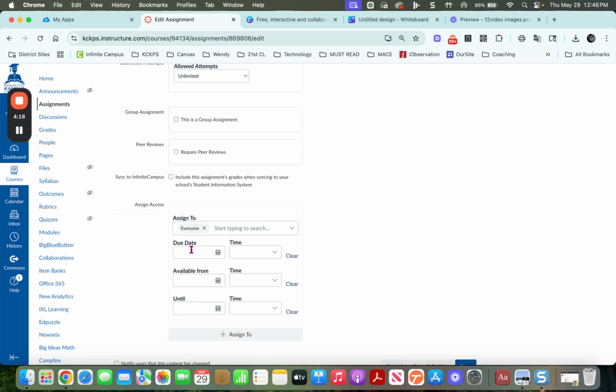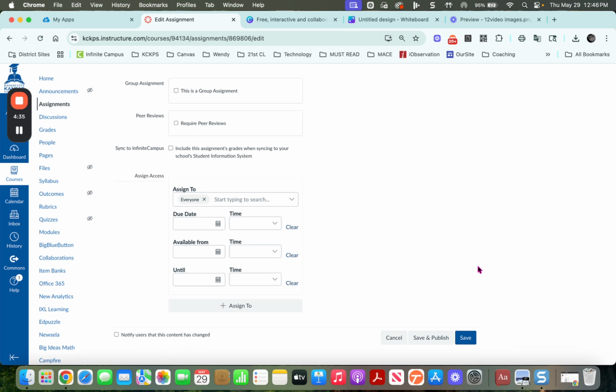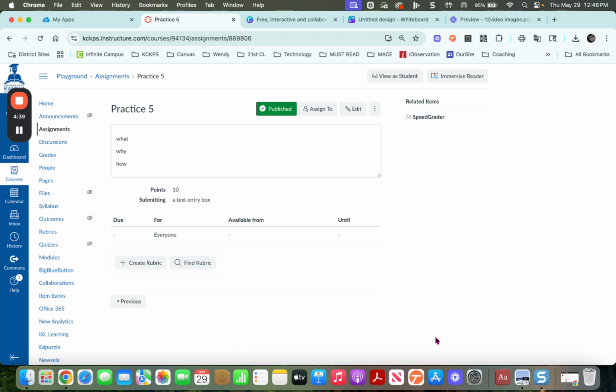Additionally, it has to have a due date. Do not have the due date cross two different quarters. If you assign it in quarter 1, the due date needs to be in quarter 1 or it won't sync appropriately. So just know that, but it has to have a due date. So you'll set the due date, and then you're going to hit your save and publish, and it is ready to sync now.